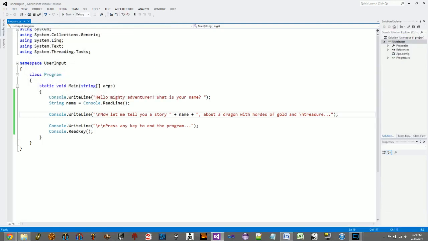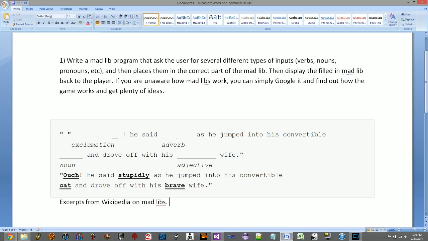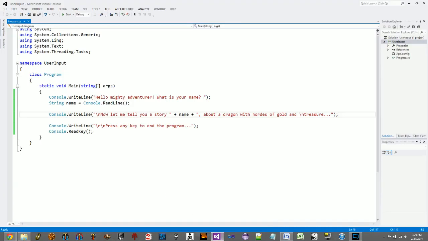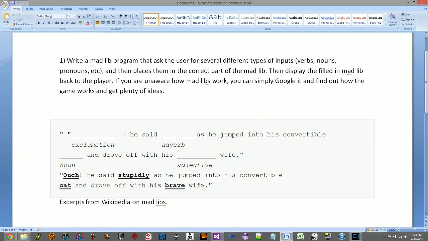That's it for today. I do have the first assignment for you all. Write a Mad Libs program that asks the user for several different types of inputs, verbs, nouns, pronouns, etc., and then places them in the correct part of the Mad Lib. Kind of using this method. Then display the filled-in Mad Lib back to the player.